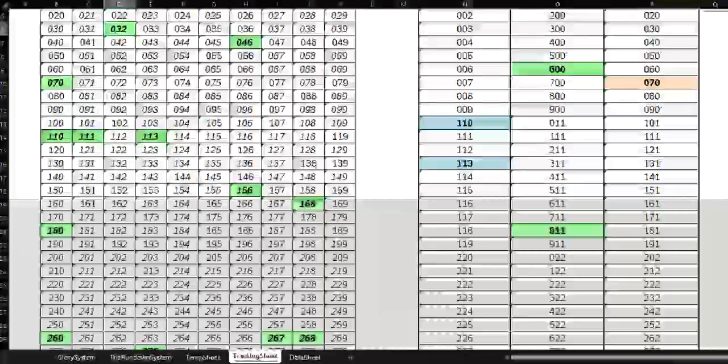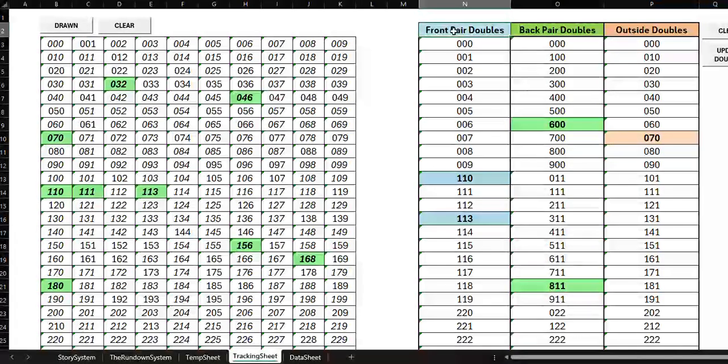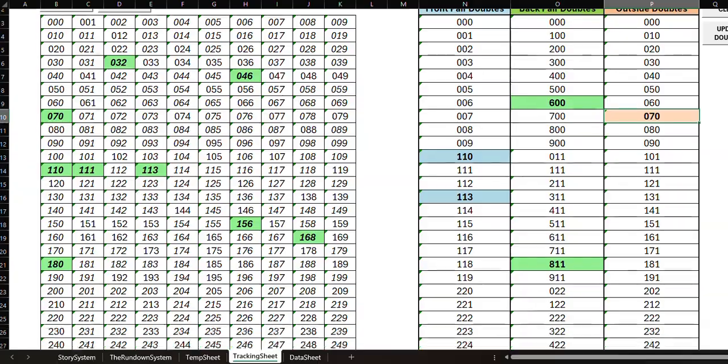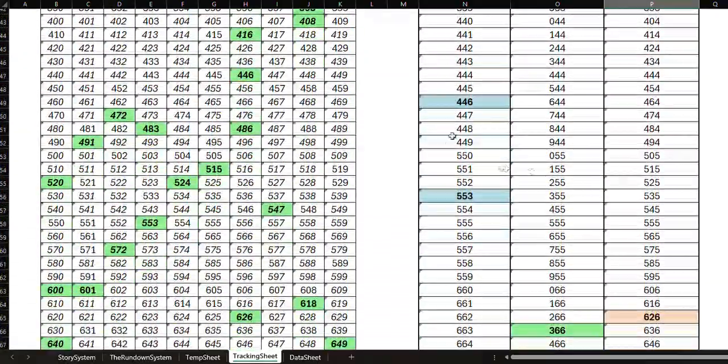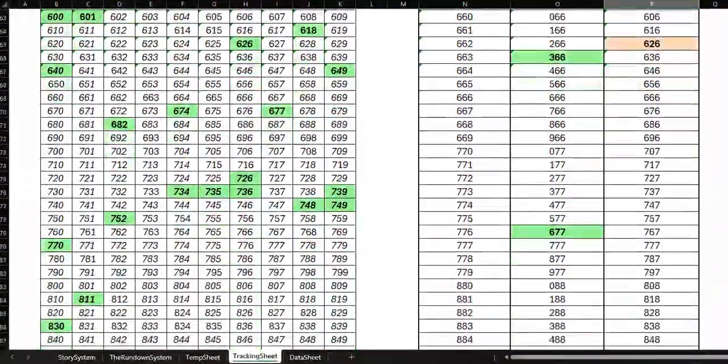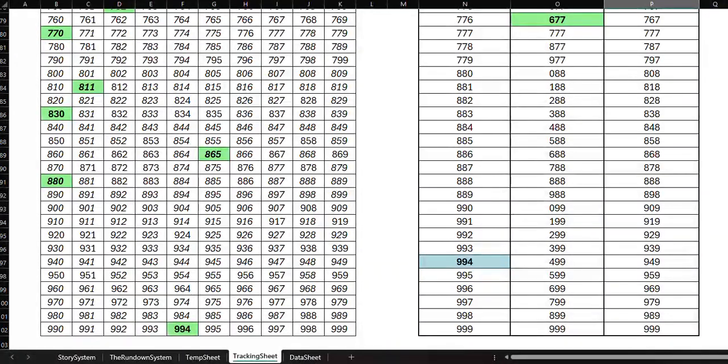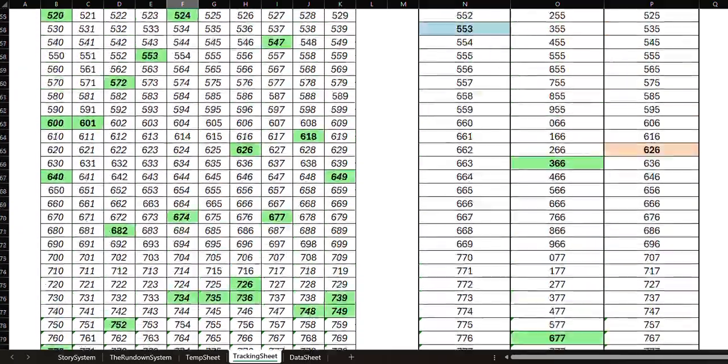And then on the right side here are the front pairs, the back pairs, the outside doubles. So these are all doubles. 110, 113. 600 is the back pair double. 811 is the back pair double. Then there are the outside doubles, 070. See all these numbers, right? That's literally how it tracks it for you. So even 994 has come up and it's down here as well. It's already highlighted for you.